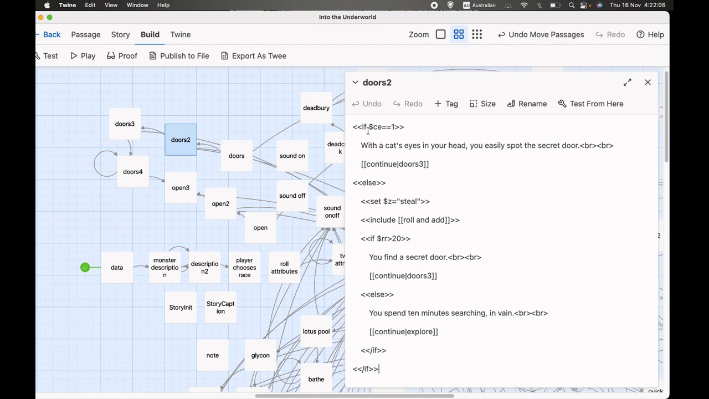We have a branching here. If $CE equals 1, then you get a text and a link that allows you to continue on to doors 3. Otherwise, some other stuff happens. Well, let's deal with this first. $CE relates to one of the magic items in the game, which is cat's eyes, and CE is set to 1 if you've not just gotten cat's eyes, but your character has put them in their head and is seeing through cat's eyes. And I thought it would be just a nice addition.